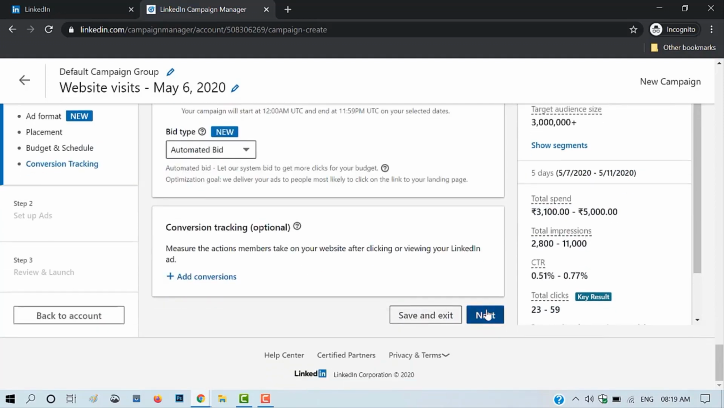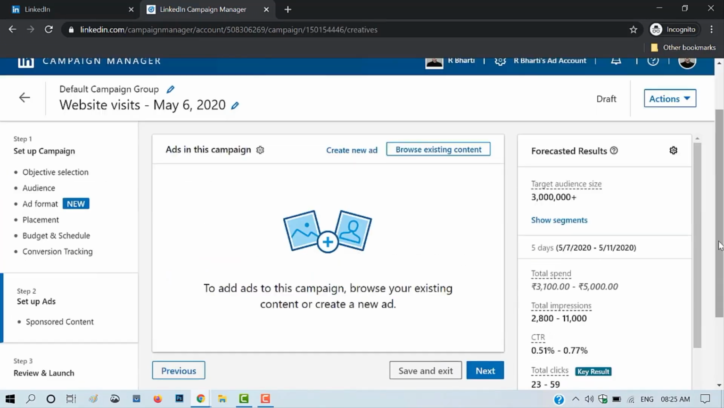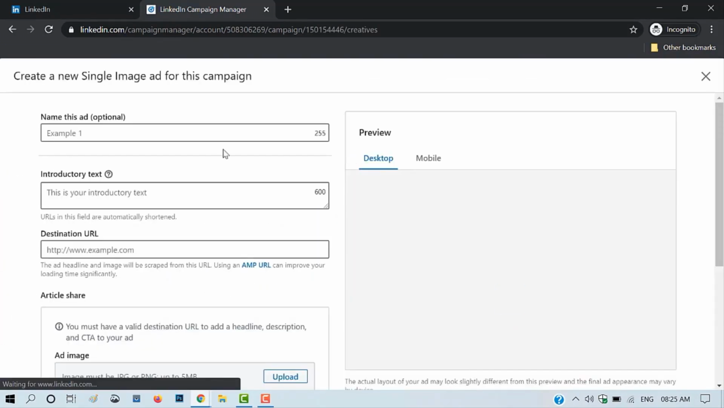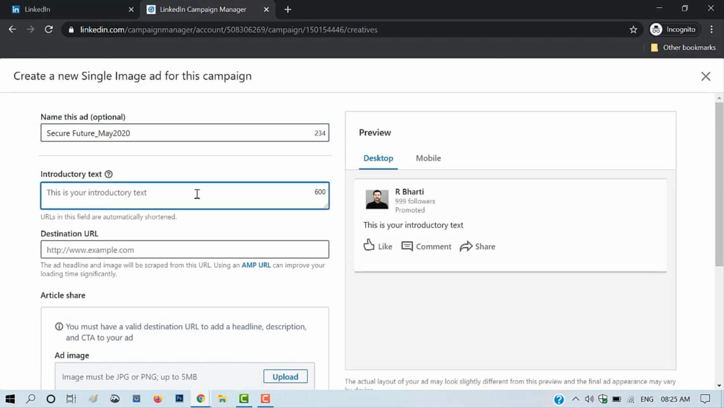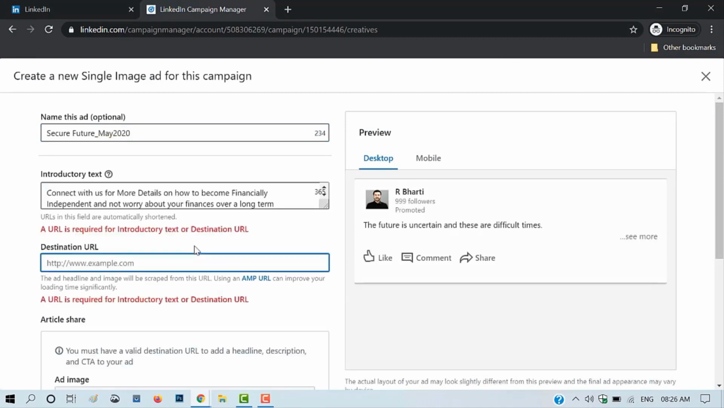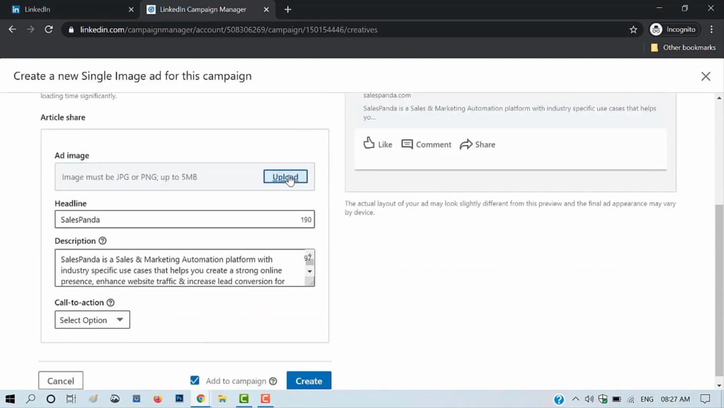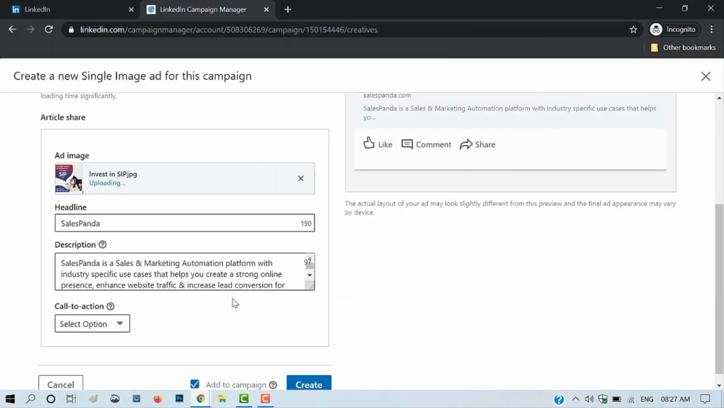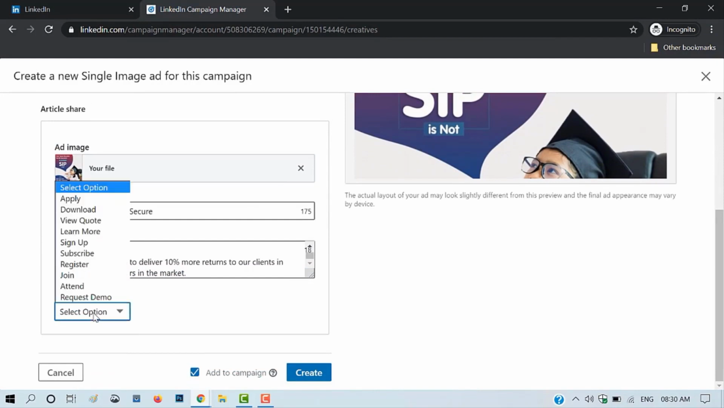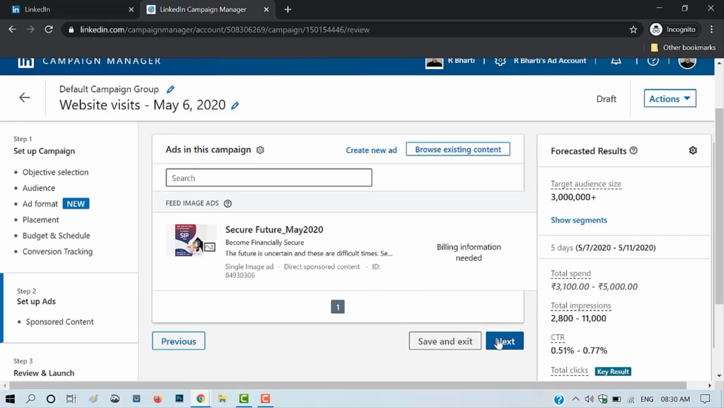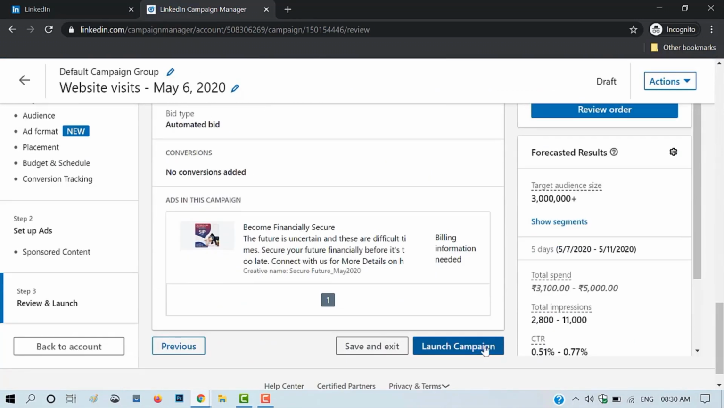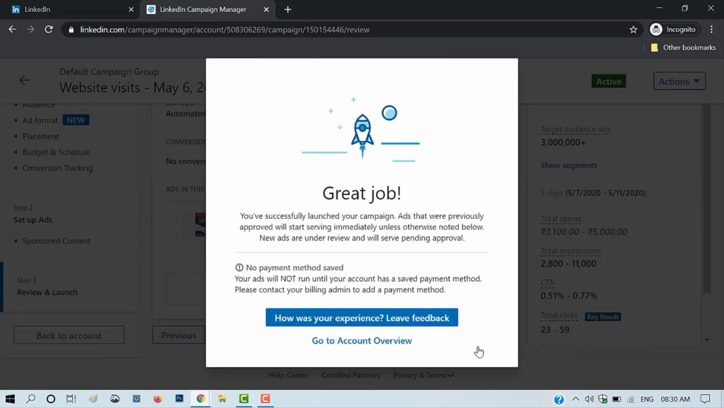Click Next, save it. Create a new ad and give it a name. Add introductory text for the ad. Add destination URL. Upload the image for the ad. Add description. Use it to communicate the value proposition you are offering. Define a call to action and click Create. Click Next to review your campaign. Launch it once you are ready to do so.